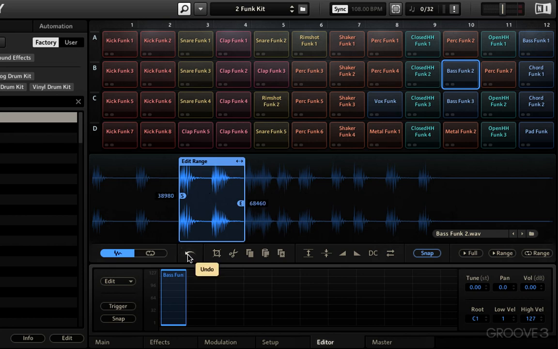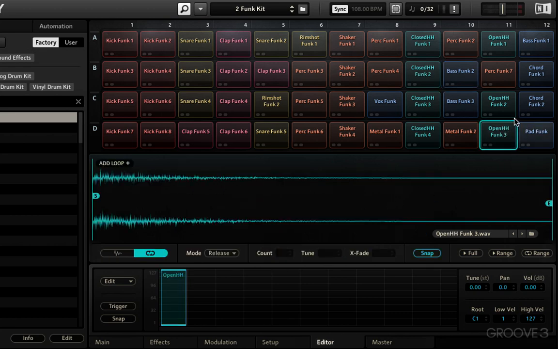This is an undo button, very important, because as I say, the edits are destructive and you can undo. So we can crop. I can basically trim this whole sample and have it just be what's in the edit range there. I can cut it. I can copy it. Let's try that. I'm going to copy it, and then we can try pasting it into another sample. Let's try there.